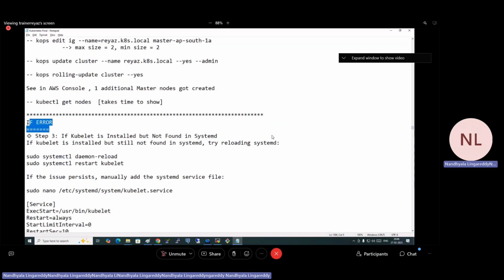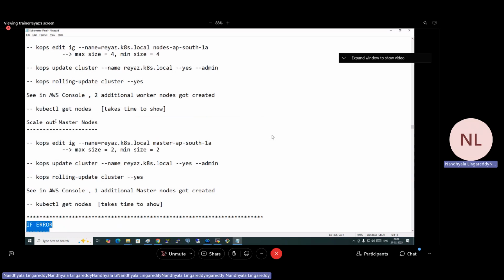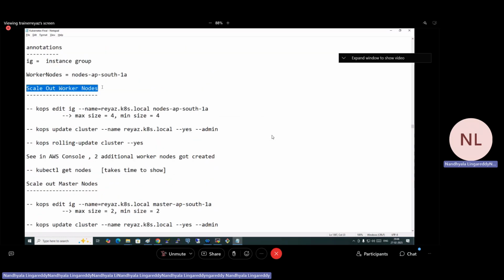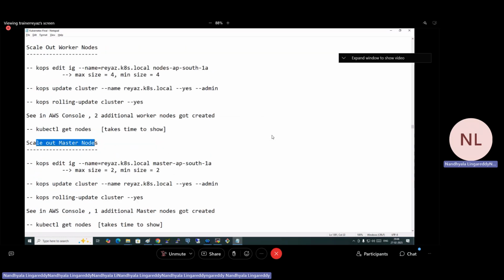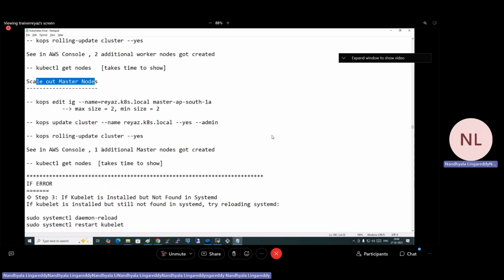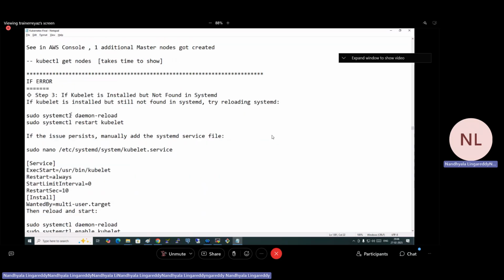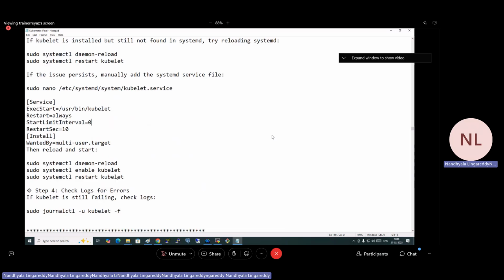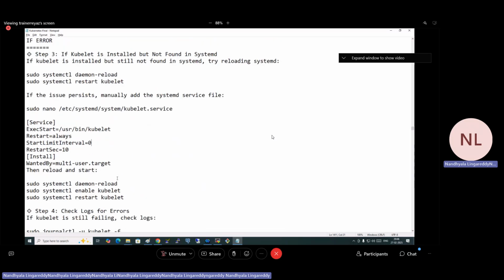You see what I did? Scale. I gave you options: scale out worker nodes and scale out master nodes. When I was scaling out and then scaling in, this cluster got corrupted. Then I troubleshooted it and gave the solution for you. Just in case you are doing like this, use this solution. This will be helpful for you.